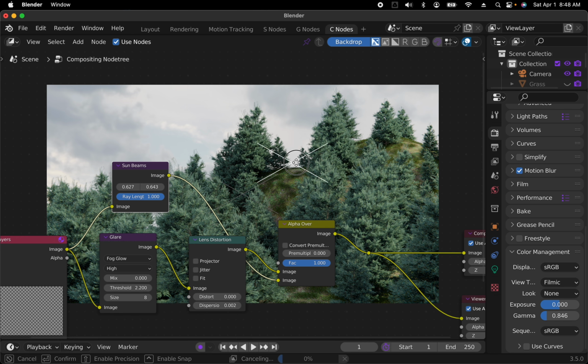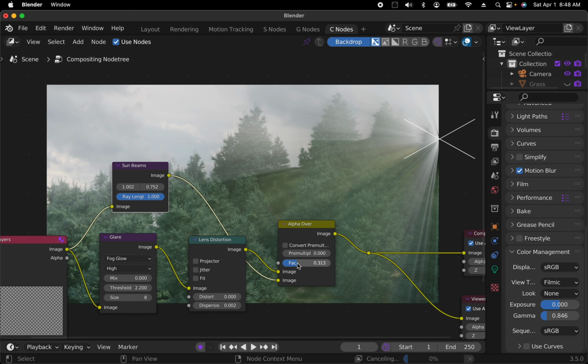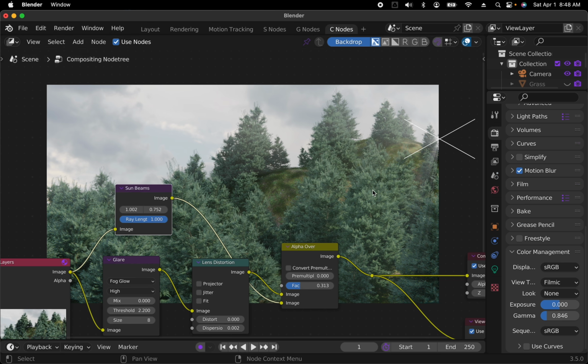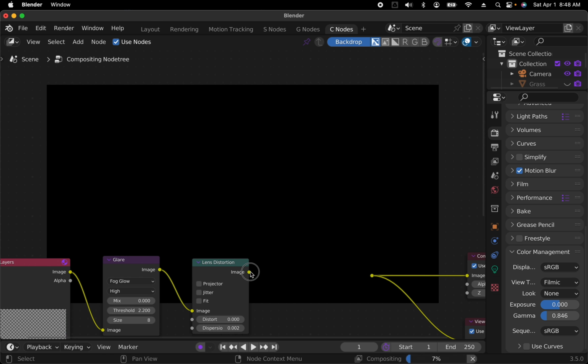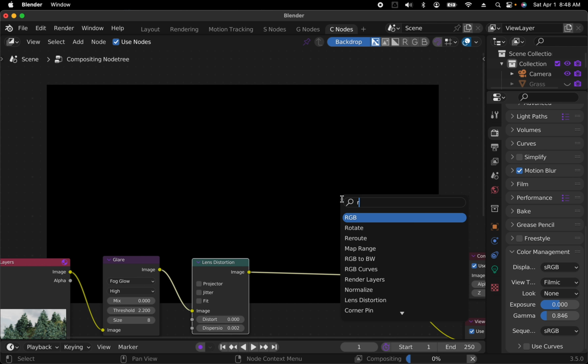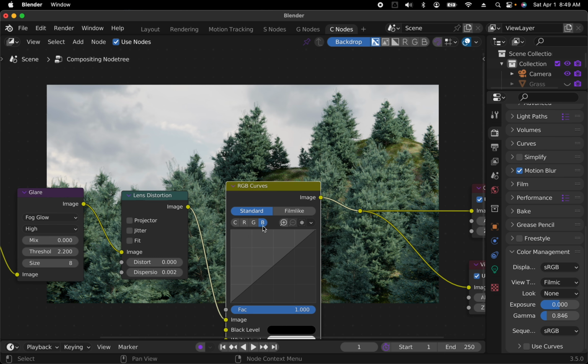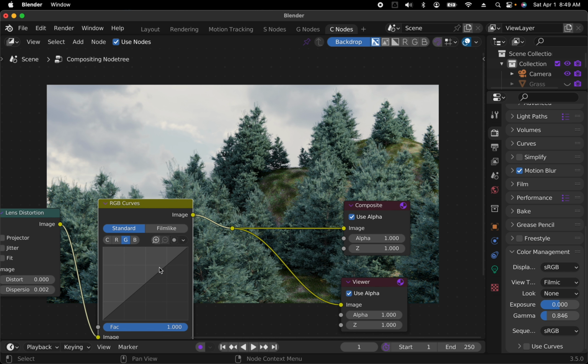And now you can also play with effects like sunbeams. I'll put that like right there. And now I'll just bring that strength way down. Personally, I don't think it's right for this scene, but it's something you could try. I'm also gonna get an RGB curves. I think I'm gonna increase the blue a little bit and maybe the green.